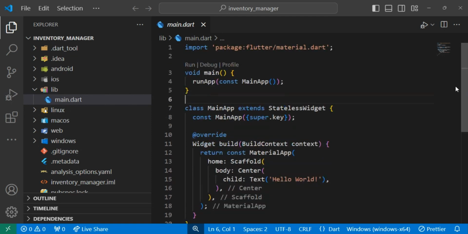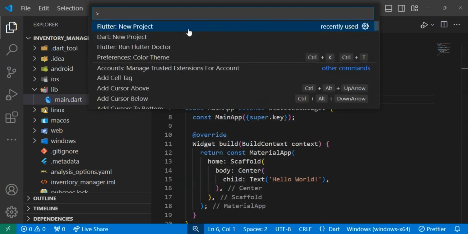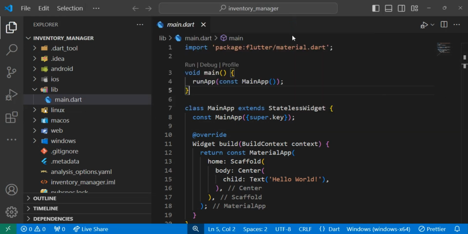Now, as you can see on this screen, I've already created a Flutter application. I didn't modify anything. It's just the typical procedure of going right here to the command palette, and then Flutter new project, and then choose empty application. Once you click that, it will create the application in Flutter, as you can see right here. So what we're going to do next is create the structure of our project.